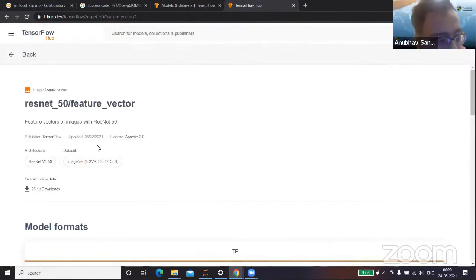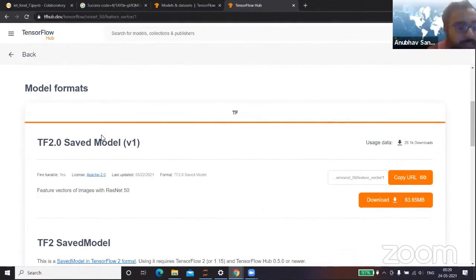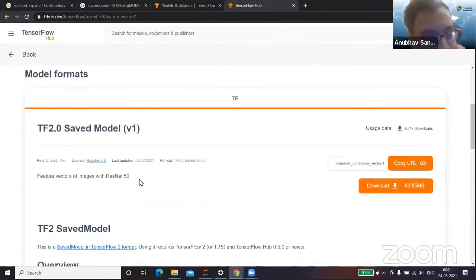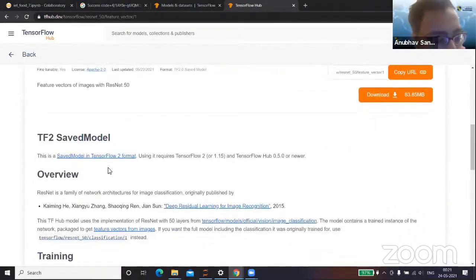If we have not used up our time for the entire class, I could actually tell you how to use the TensorFlow ResNet 50 model. Otherwise, we could stop over here. But anyways, I'll just give you a basic overview. Maybe we could do this in the next class itself, so maybe you're in a fresh mind. So you could see it's a TensorFlow 2 saved model.